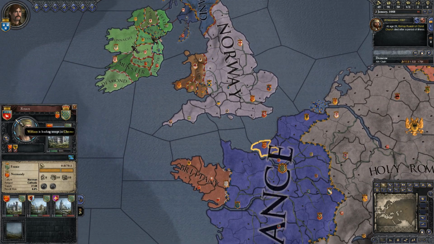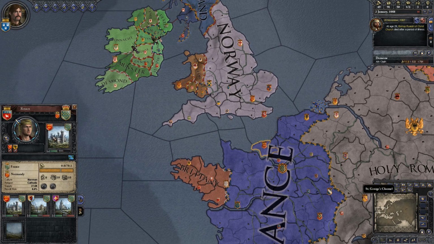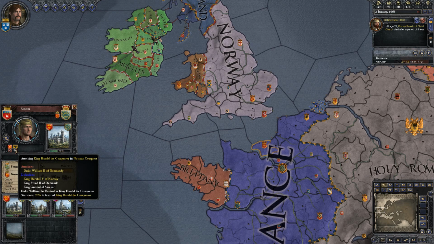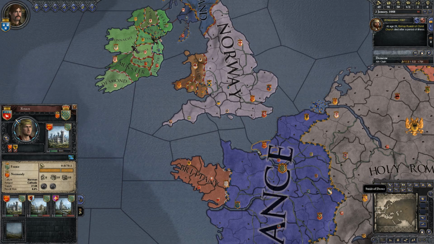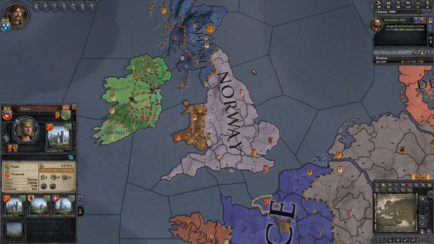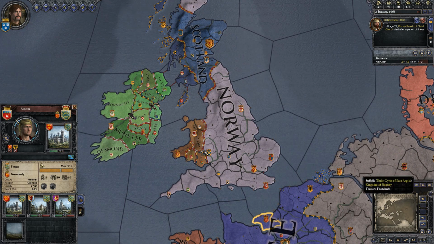So he's still alive, and he's still actually fighting. He's attacking King Harold in the Norman conquest of England. So they're still going to duke it out there, but it looks like King Harold Godwinson lost to Norway right off the bat here. You see some very strange things happen in England every now and then.